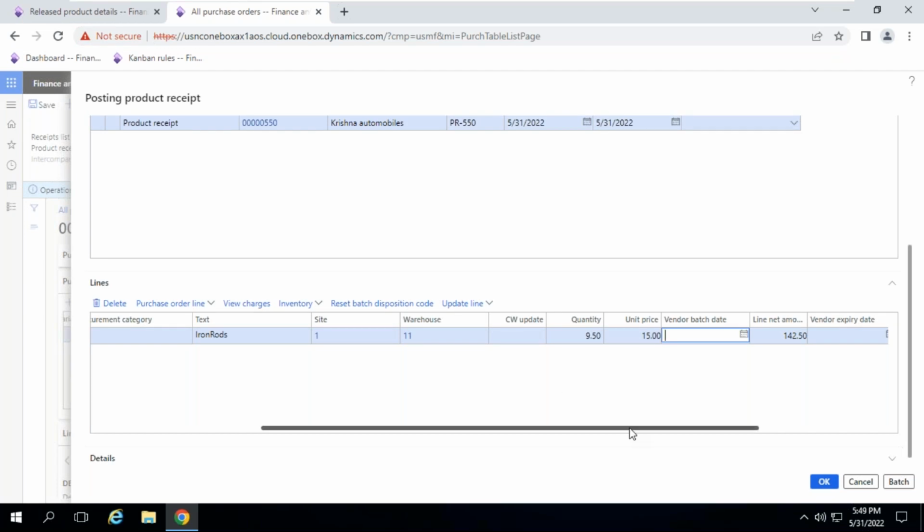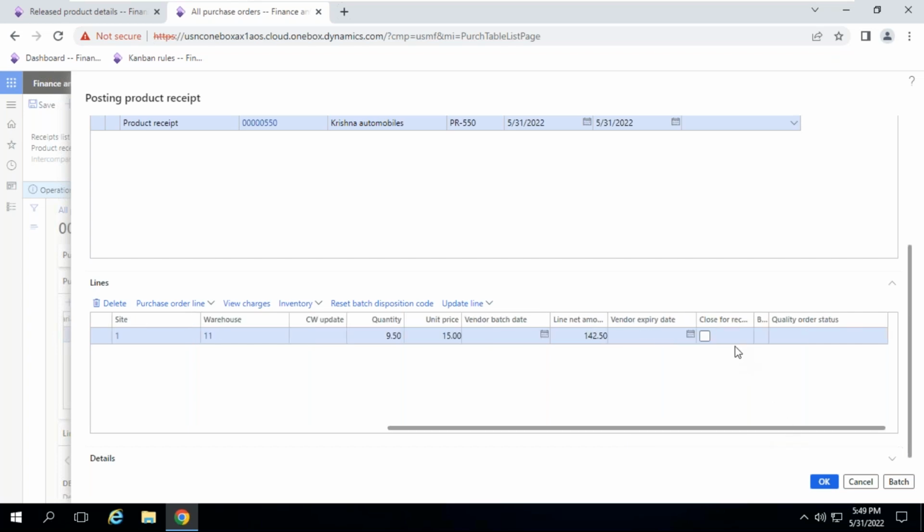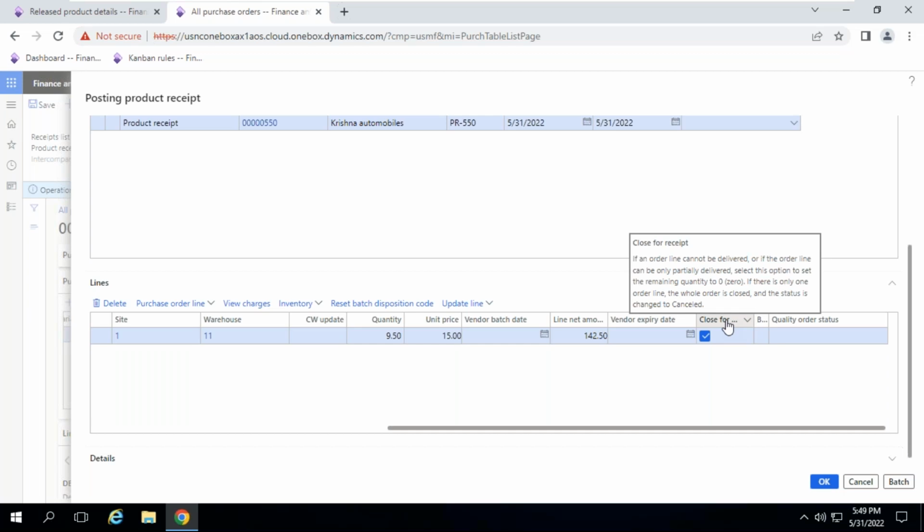But for under delivery, you need to remember, you need to enable this checkbox, close for receipt. Understood? Close for receipt. Otherwise, if you have not selected it, the system will think the remaining quantity I'm going to receive is a partial receipt. Got it? Everyone?